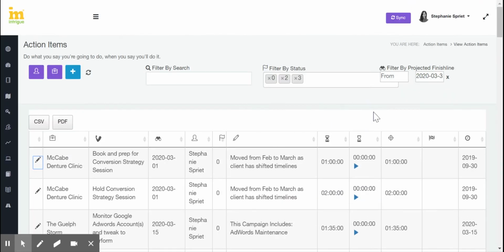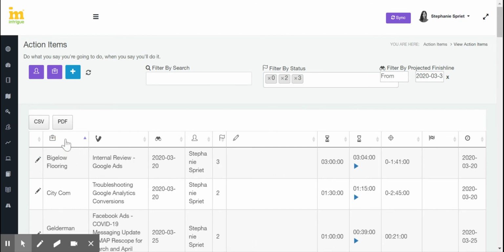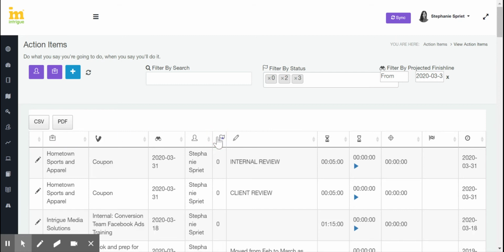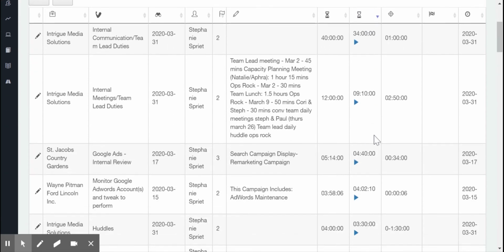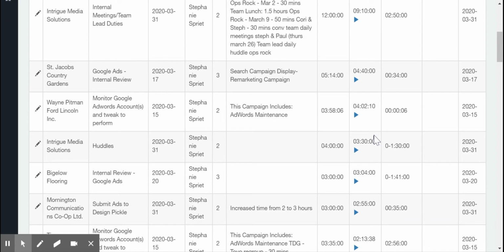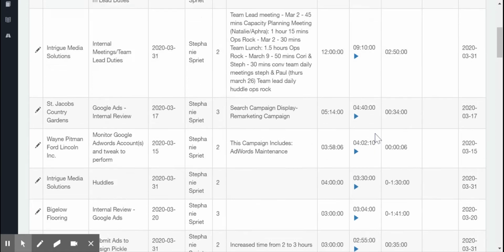And then you can also sort by clicking these header menus here. So I can sort by alphabet. I can sort by status. Or what I also like to do at the beginning of the month is sort by time, so high to low or low to high. So you can see your largest chunks of time that you need to spend on certain projects really quickly.